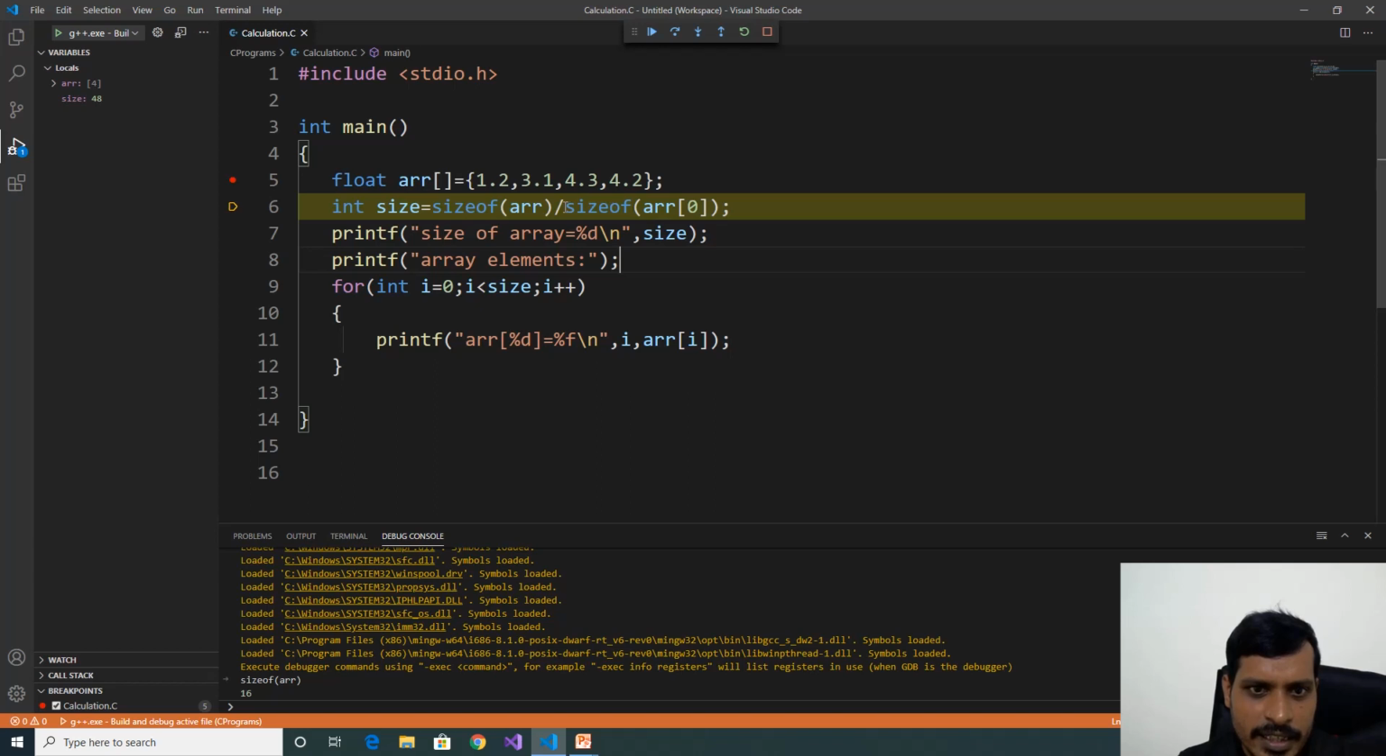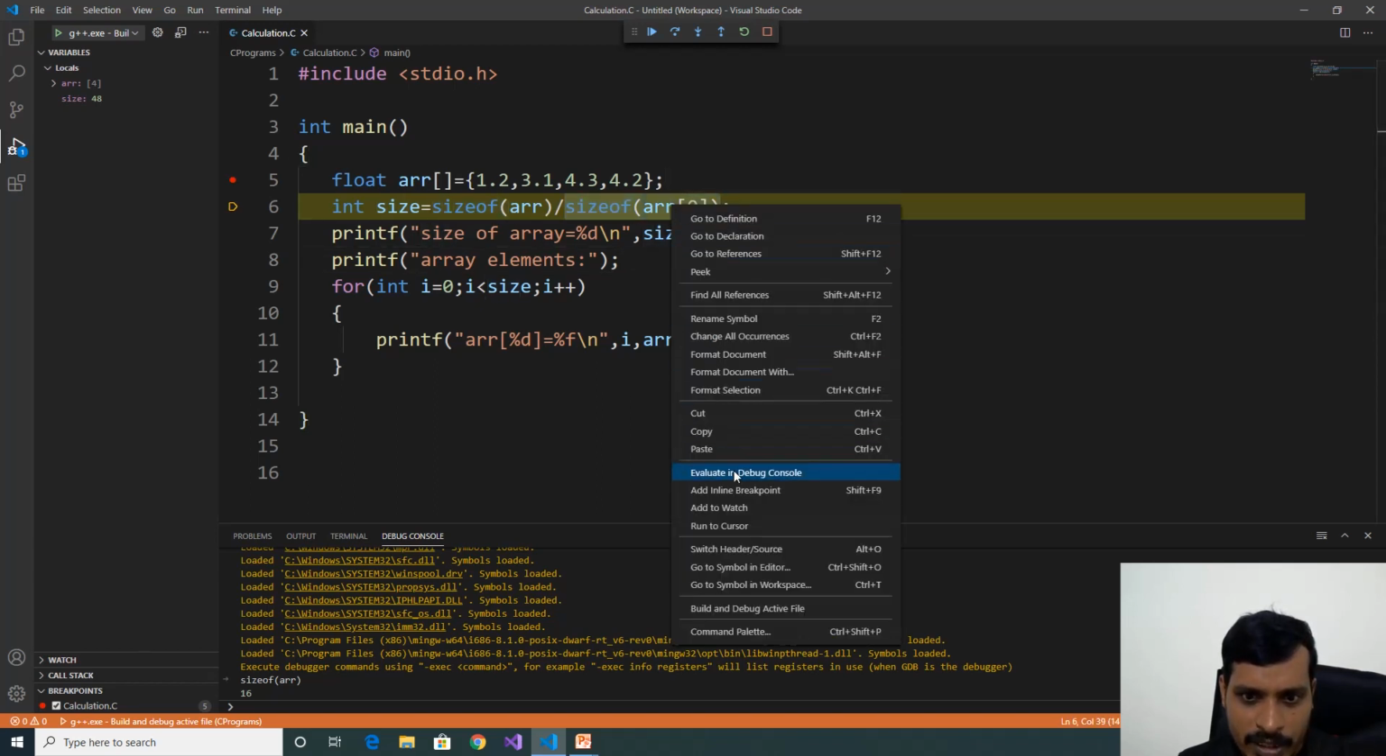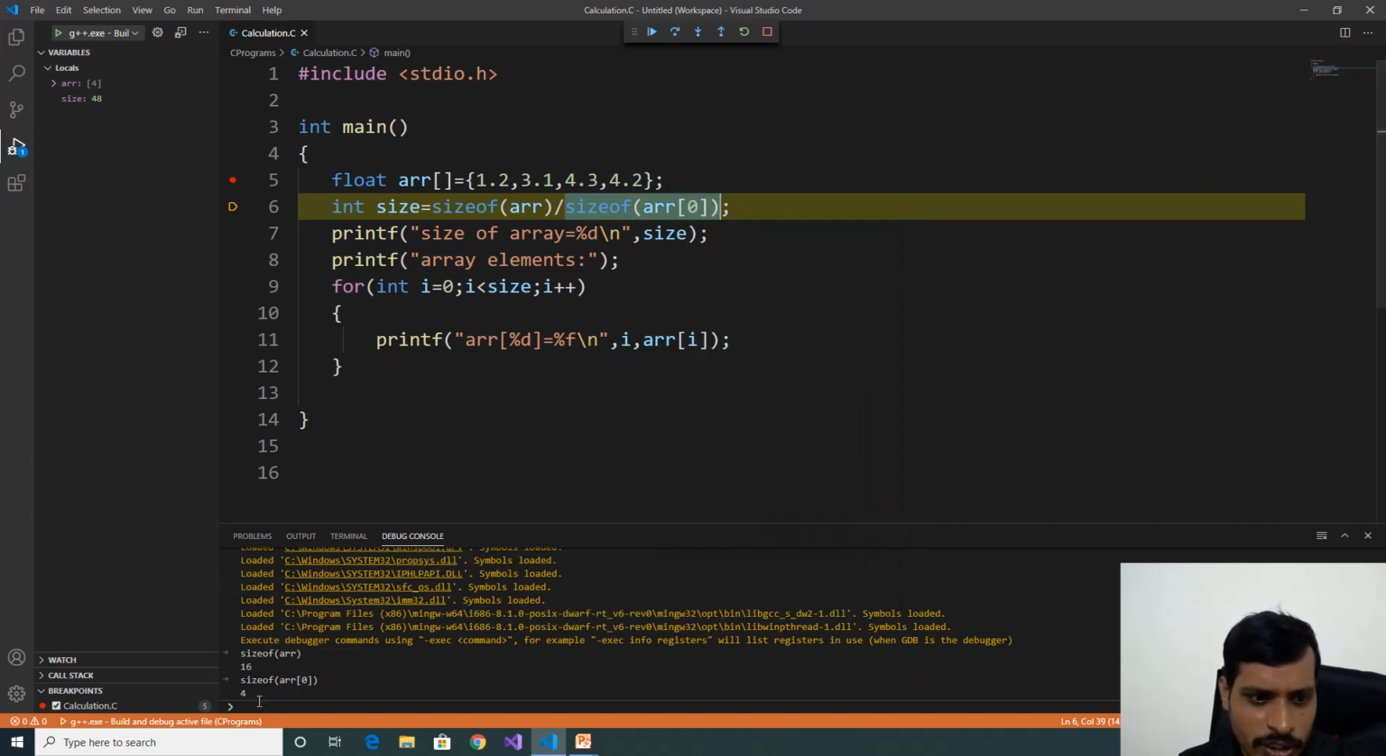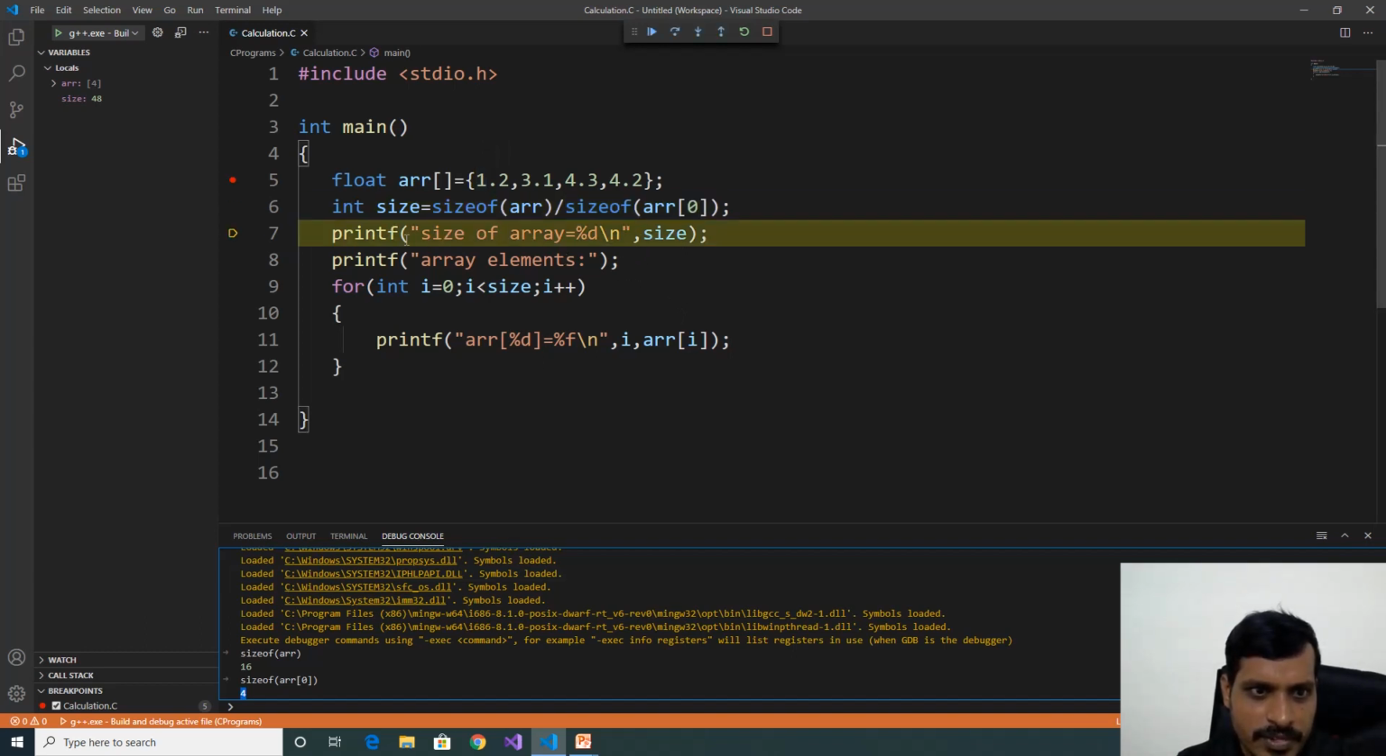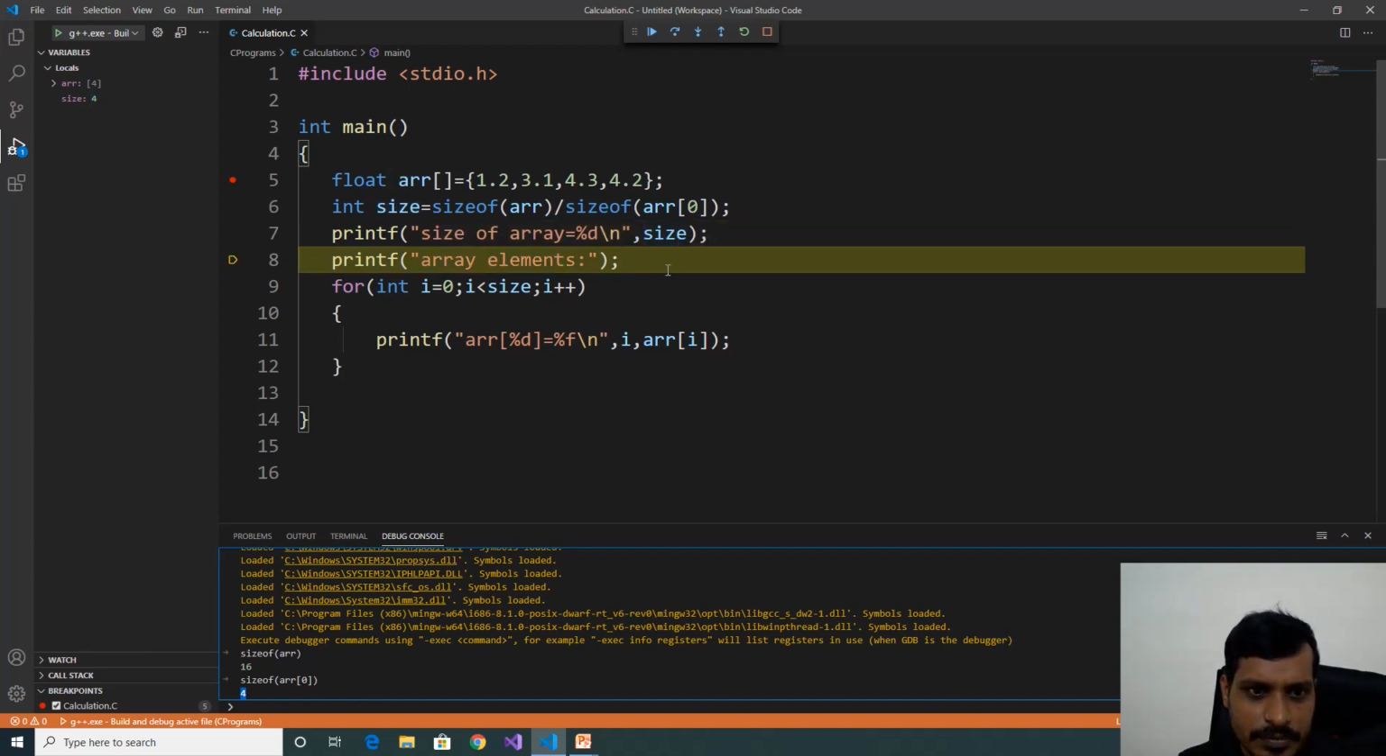Later size of array of 0. Select this part, right click, Evaluate in Debug Console. It's showing 4. Array of 0 means 1.2. This is a float. So size of float is 4 bytes. So 16 by 4 will get 4. Here size is equal to 4 and print the size.